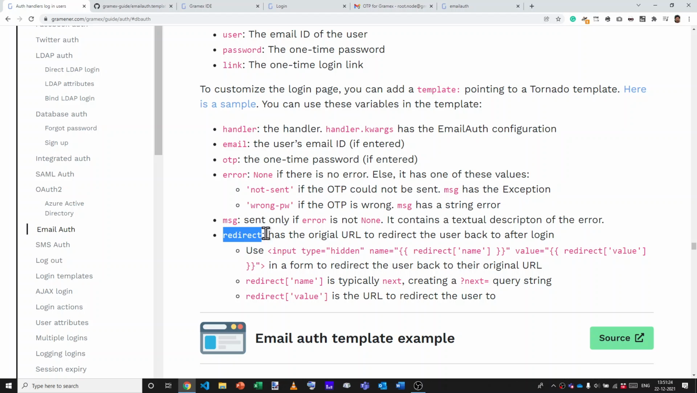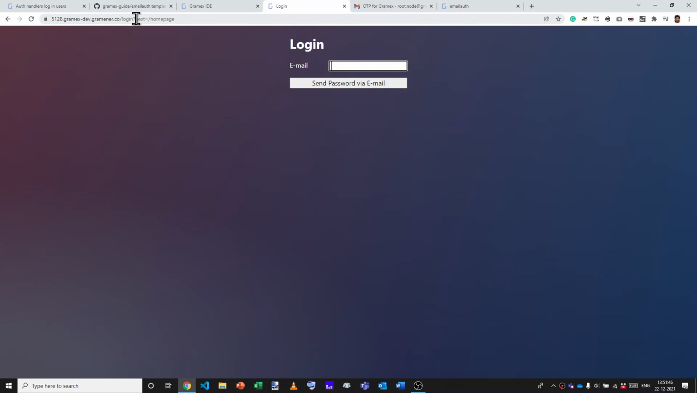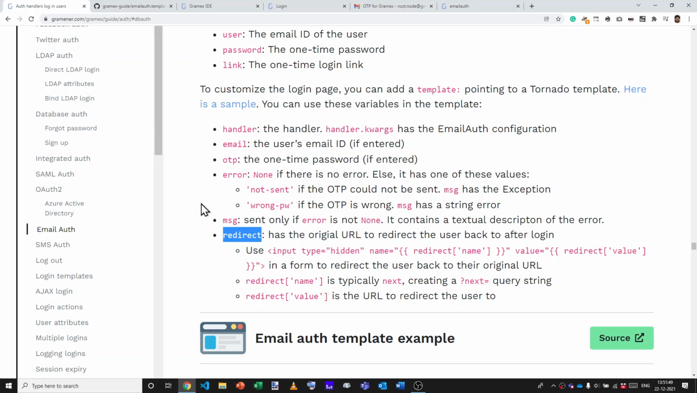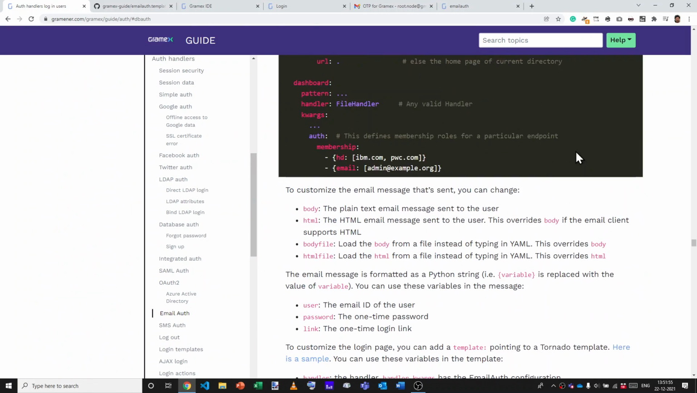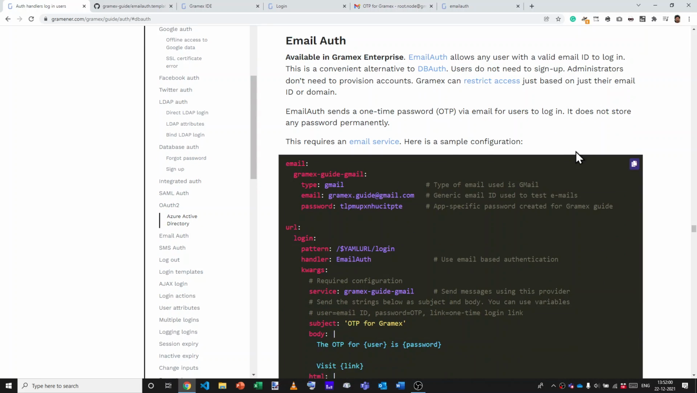Redirect has the URL that the user should be sent to in the post login link. By default, it will be /, but if I set question mark next is equal to, let's say, /homepage, then this next query parameter will be available in the redirect variable. In all, email auth is something that you can use to log users in without the need to store passwords and allowing them to log in simply based on their email ID.